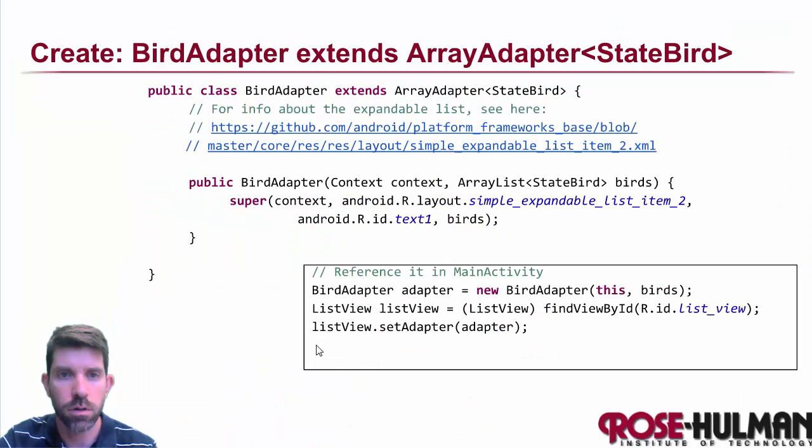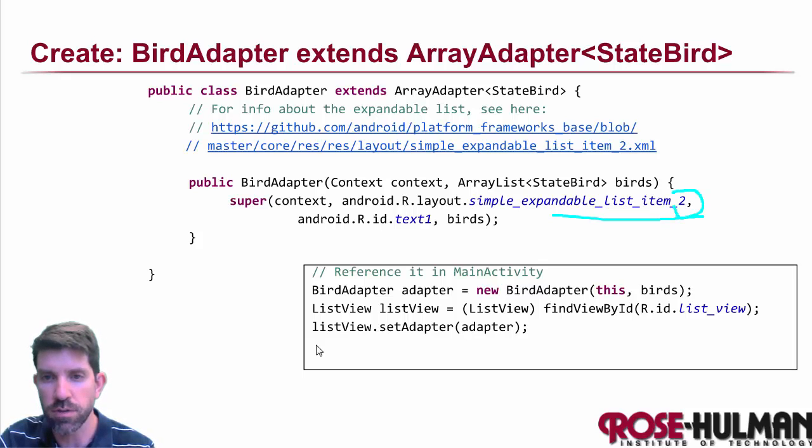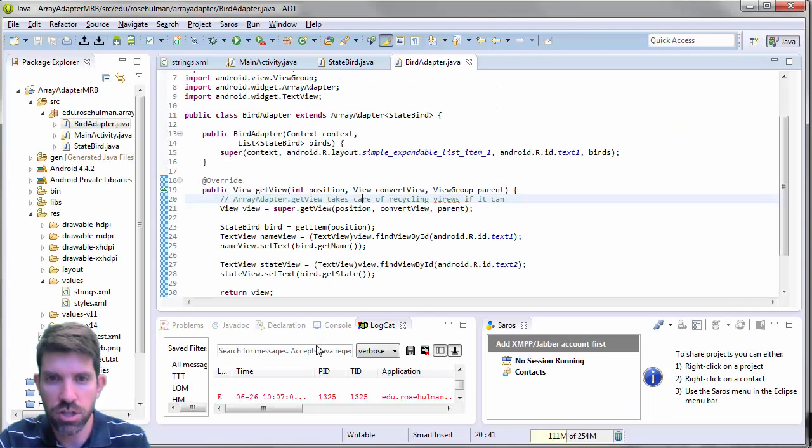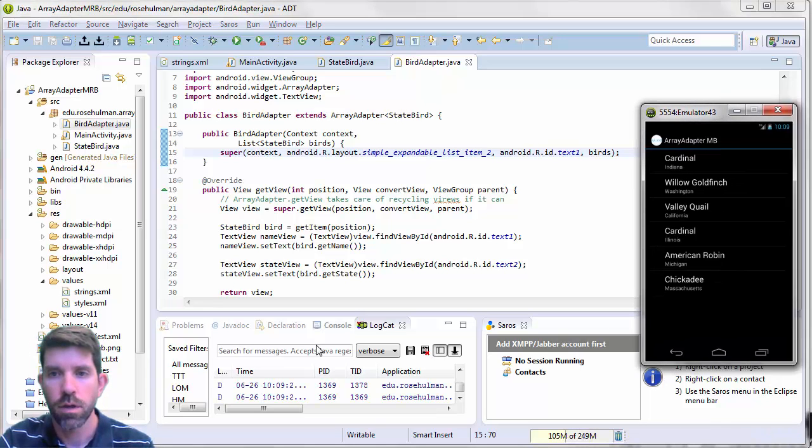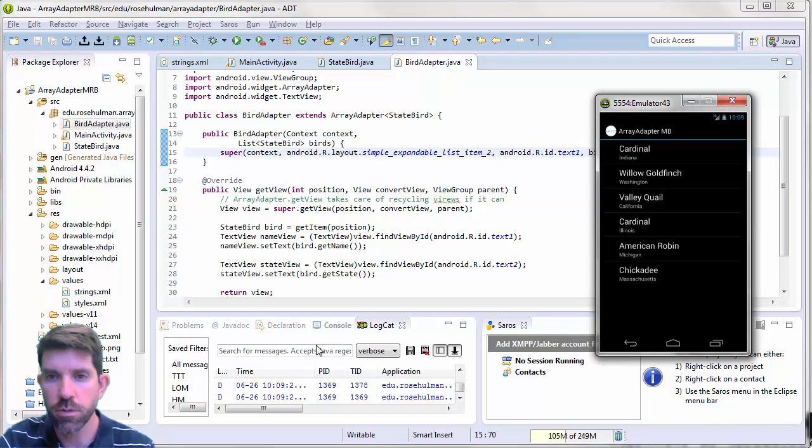All right, so did that, so made a bird adapter, looks good. If we wanted more information about our expandable list here, go see this. This is actually the source for our expandable list item 2. Oh, wait, yeah, there it is. Expandable list item 2. I think the 2 gives us a 2-liner. Forgot about that when I was typing. Everything else looks okay here. So let's go ahead and make that change in the code. So expandable list item 2, and let's try that guy. Yep, much better.